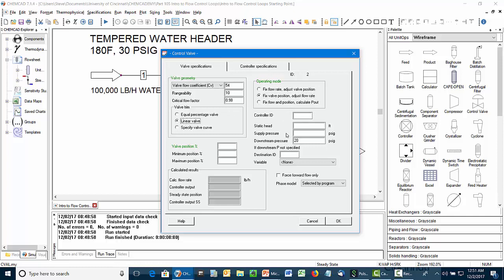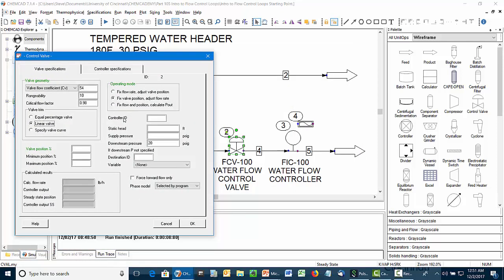And the next setting you can see is this controller ID. You need to tell the valve unit operation which controller is setting the valve position. In this case, the controller ID is 3 for the unit op 3. You can see I've already got the 20 psig downstream pressure. It's inherited that. We'll let CHEMCAD calculate the valve position.